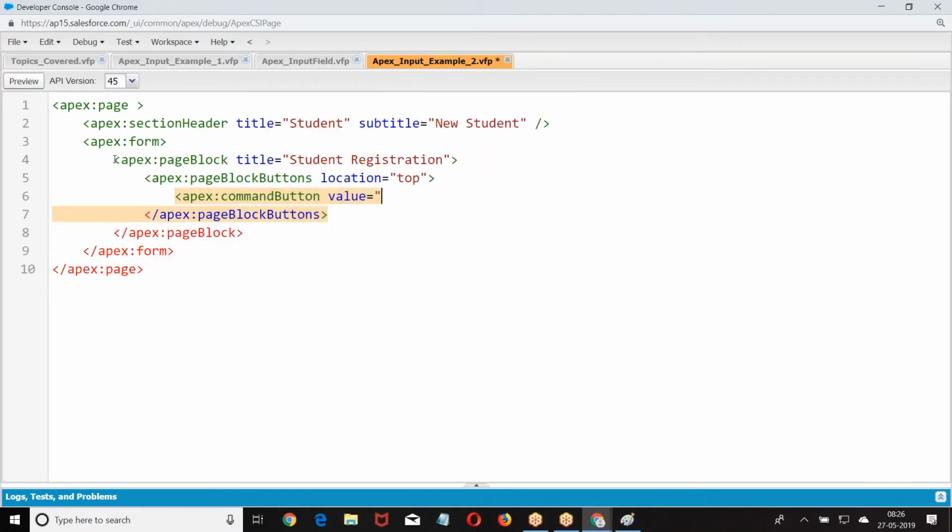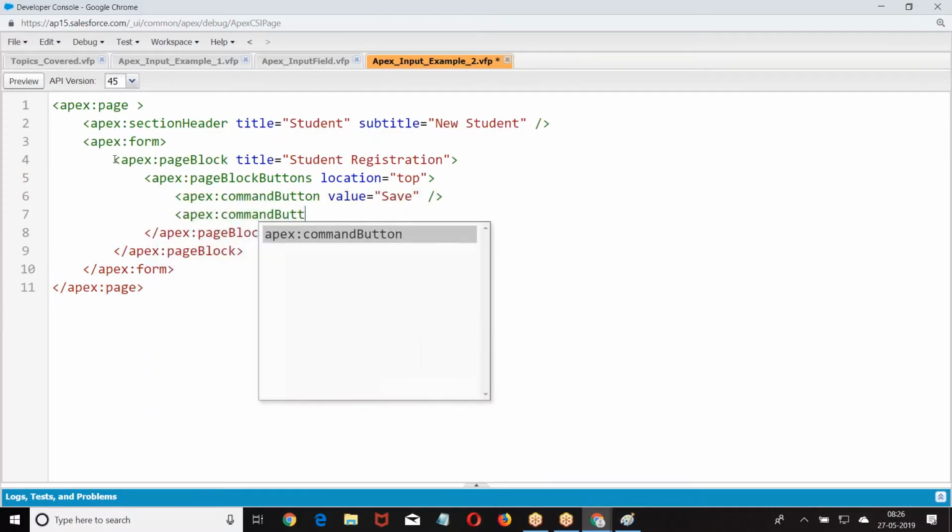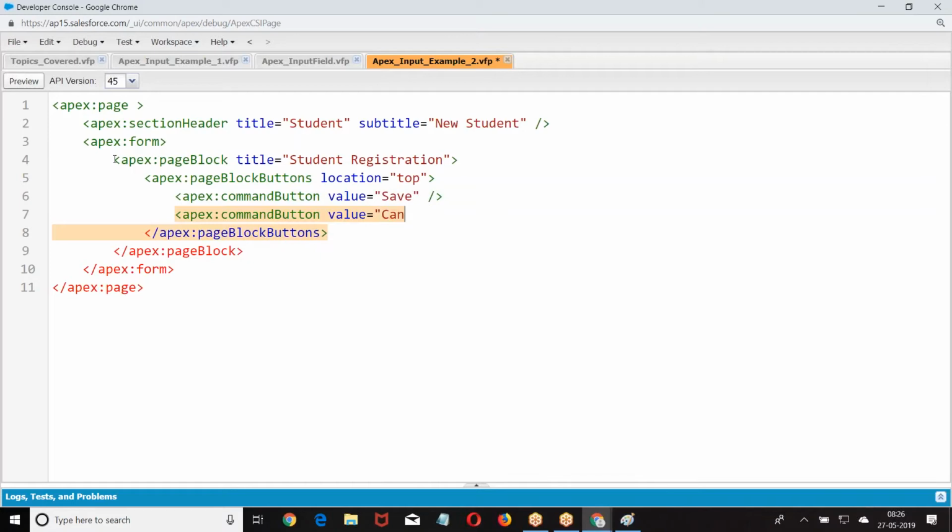Command button. So we have page block buttons, location equal to top, command button, value equal to save, command button, value equal to cancel. This is to create the buttons.